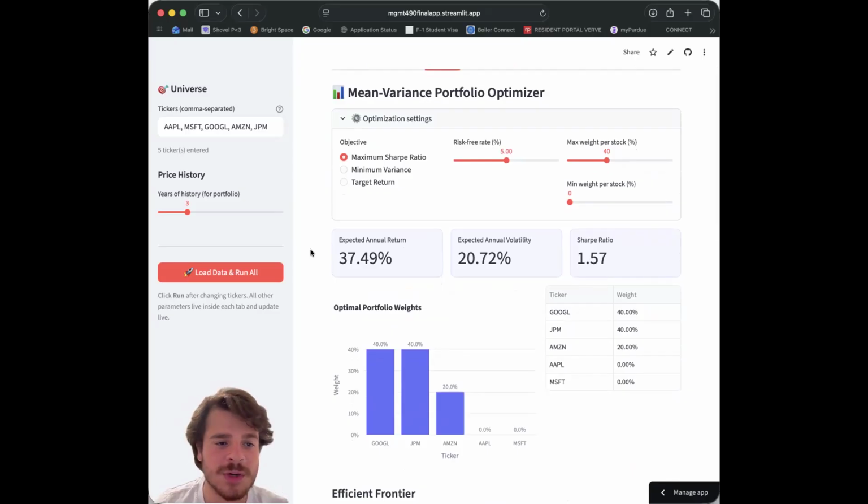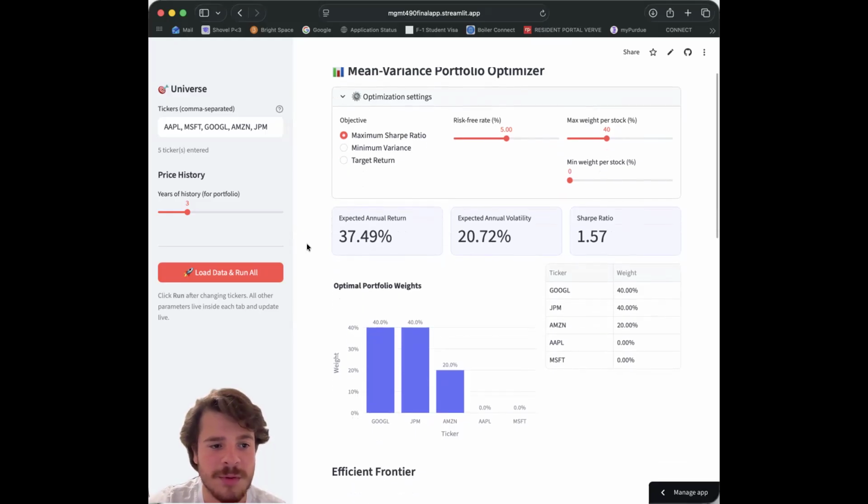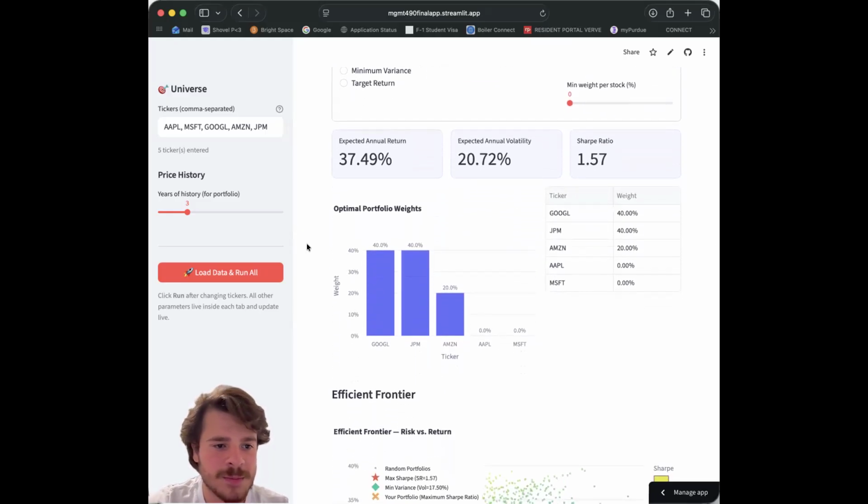The default is max Sharpe because Sharpe is the most defensible single number for risk-adjusted return, excess return over the risk-free rate divided by the volatility. Then we have the three KPI metrics, which are the expected annual return, the expected annual volatility, and the Sharpe ratio for the optimal portfolio. Here are the optimal weights with max Sharpe and a 40% maximum weight cap.